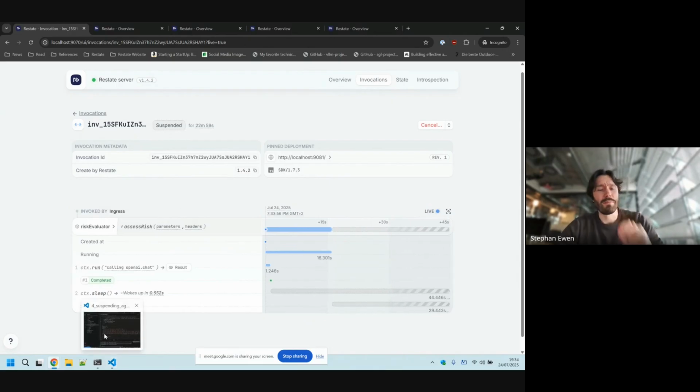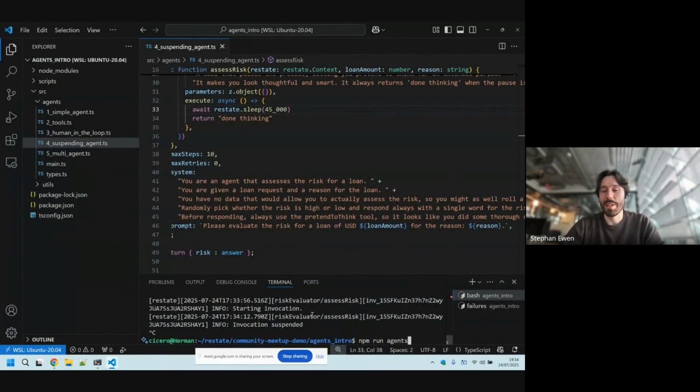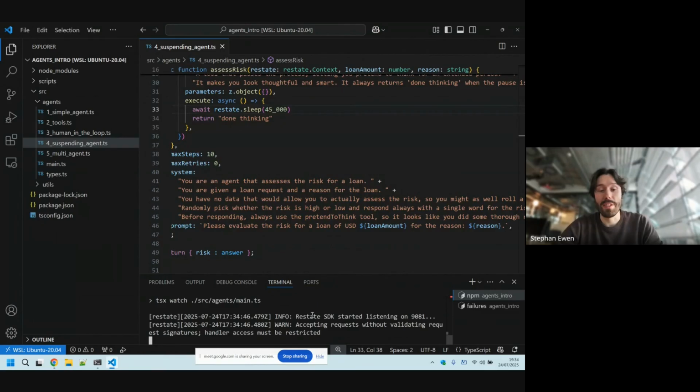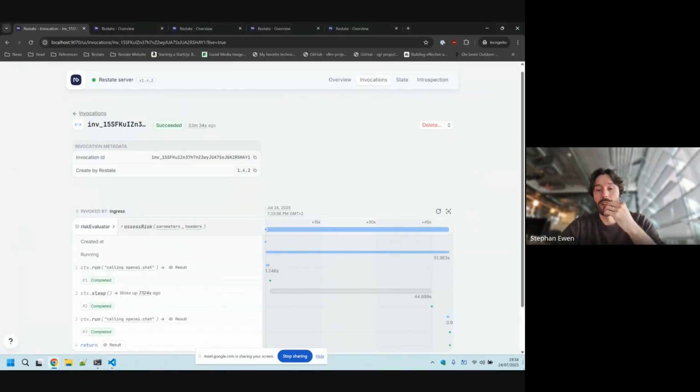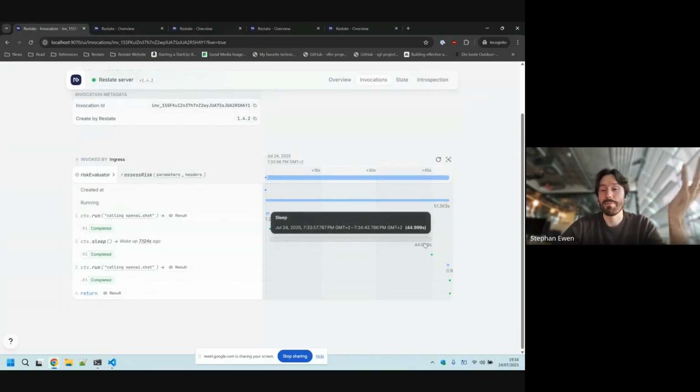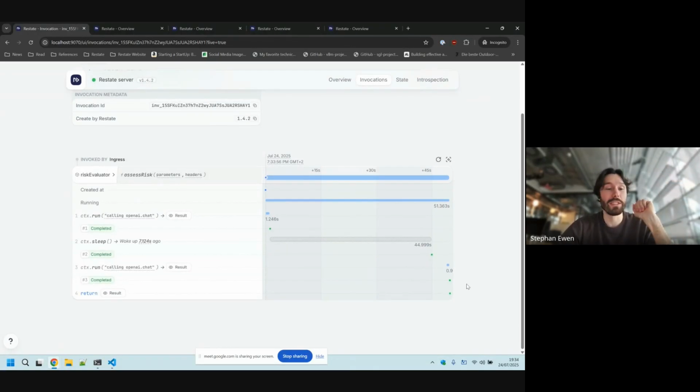We can also just bring it up now and actually see that this means we're not really starting everything from scratch, but after 44.99 seconds, we woke up, we basically restored it and immediately completed.